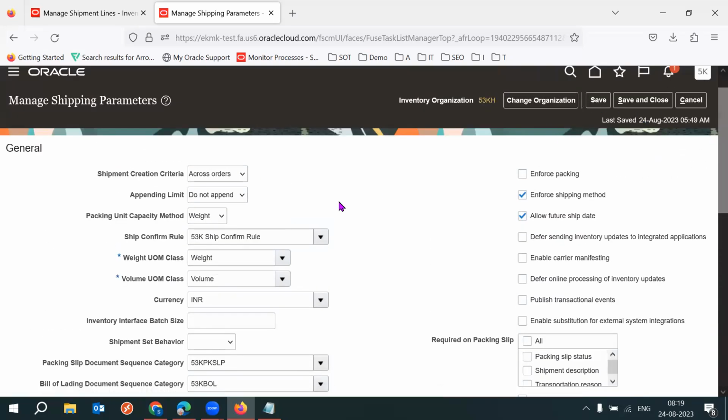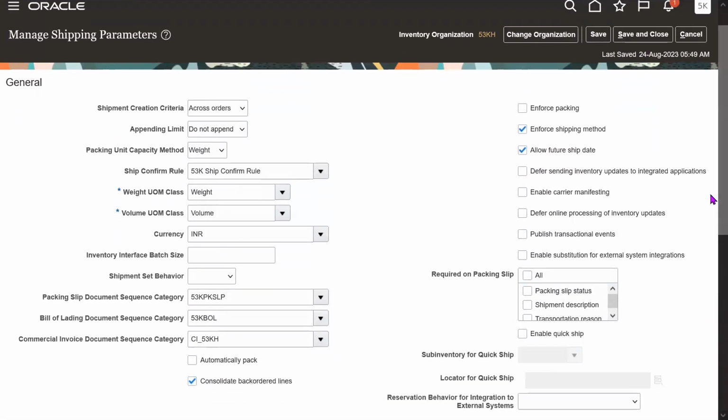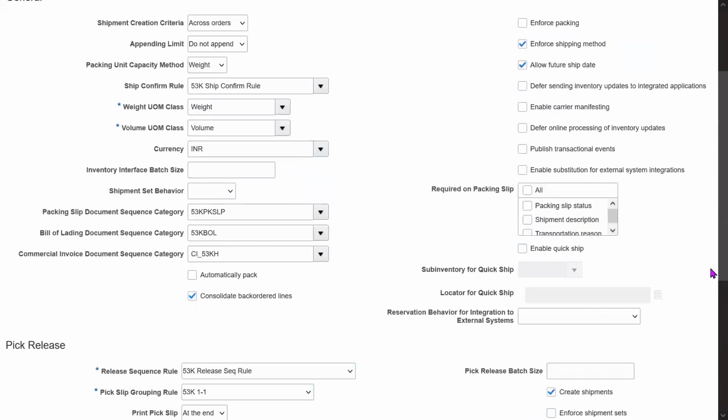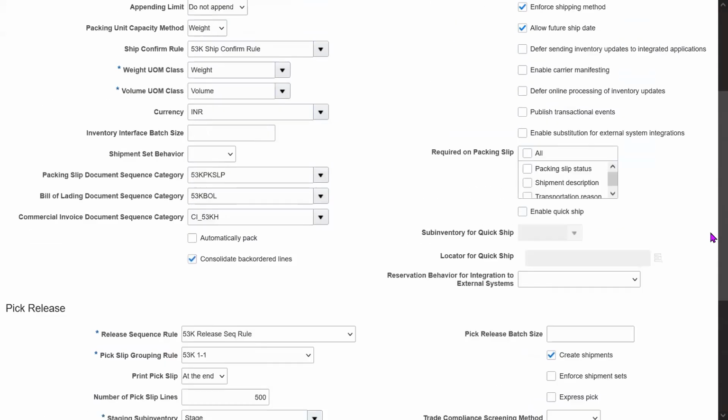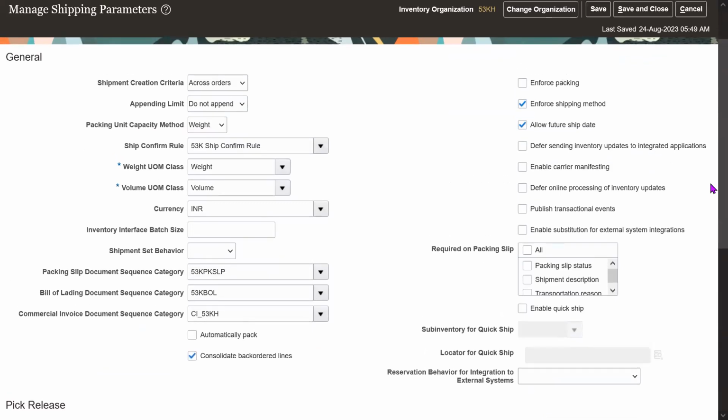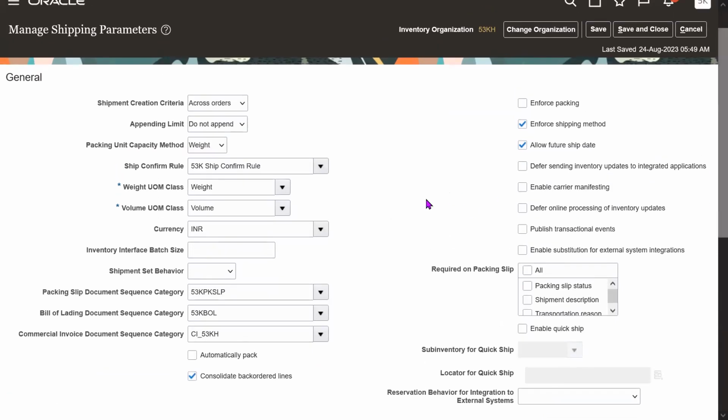Any questions, please? I know I did not explain a few checkboxes, but that's fine. They're not that important, and I have not worked on them. I have to read and tell you their significance. Similarly, we have to configure shipping parameters for the remaining shipping organizations also. Suppose from Bangalore you don't ship anything, then don't configure it. You have to define it for the shipping organization only.